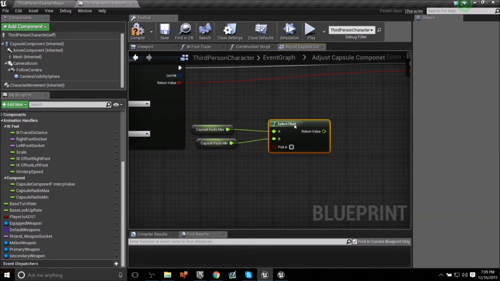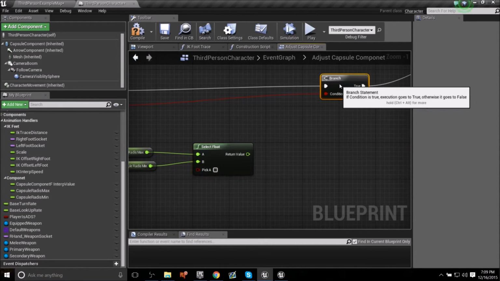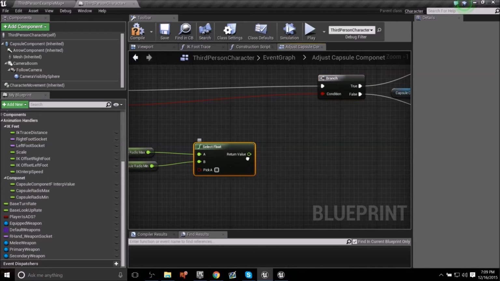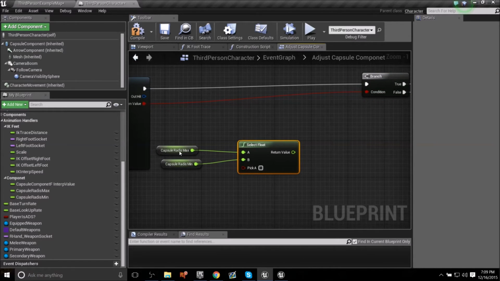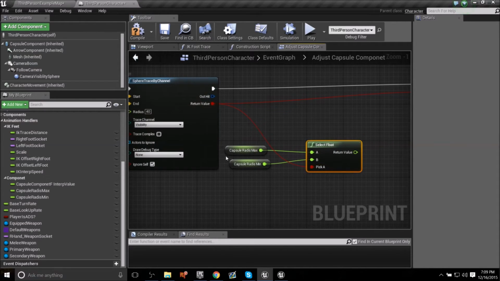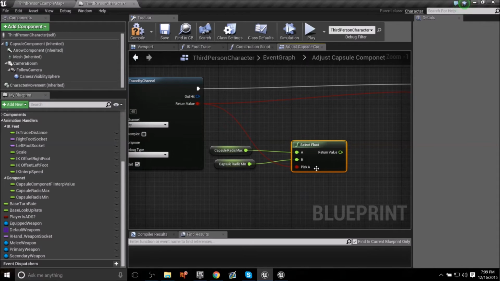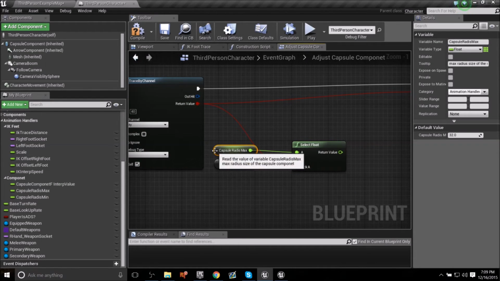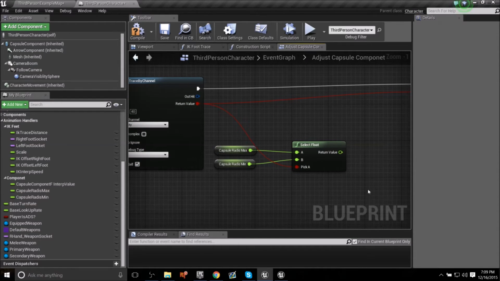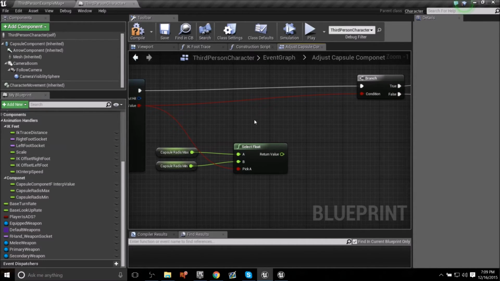And what's going to happen is, like this branch we had here, this is going to be doing the same thing in a way, but it's actually going to be selecting the float whenever the value of this changes. So what's going to drive that, we'll just bring our return value being hitting anything, it'll be pick A. So if it hits something, it's going to become the maximum size of 32 in our radius on our capsule collision component. And now we'll add an interpolation for this.